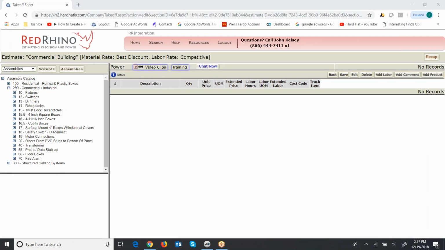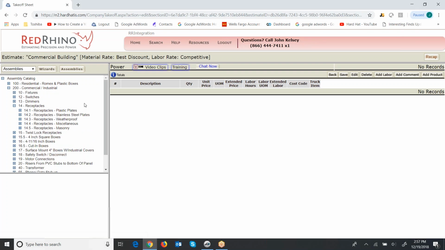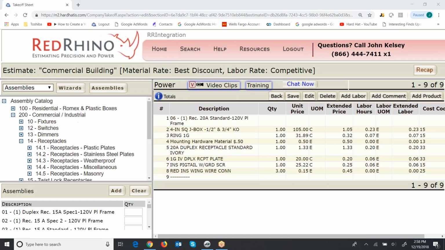We see the assembly catalog here for commercial, and I'm going to click on receptacles. Okay, now you just drill down in there. There's receptacles in different categories: plastic plates, stainless steel plates, weatherproof, masonry, etc. I'm just going to input a 20 amp duplex receptacle assembly. Here we see the results of me inputting one duplex receptacle assembly, 20 amp. Notice that it shows the assembly at the top here, the description, one receptacle, 20 amp, standard, duplex, and then it shows the components in it.